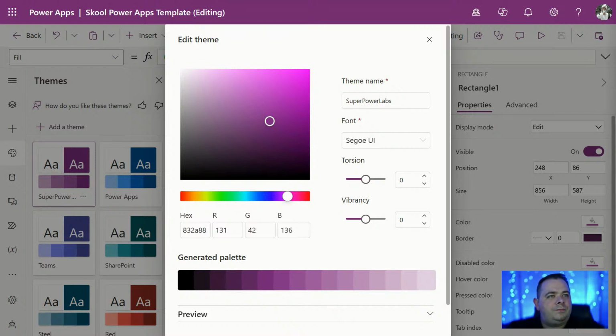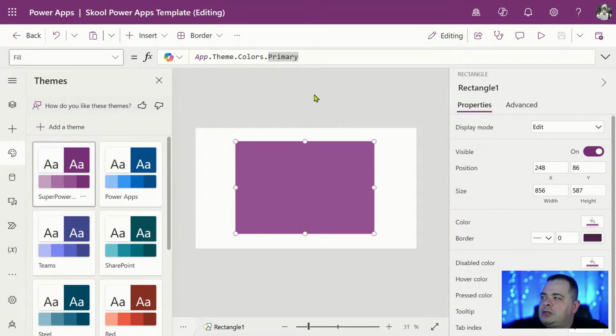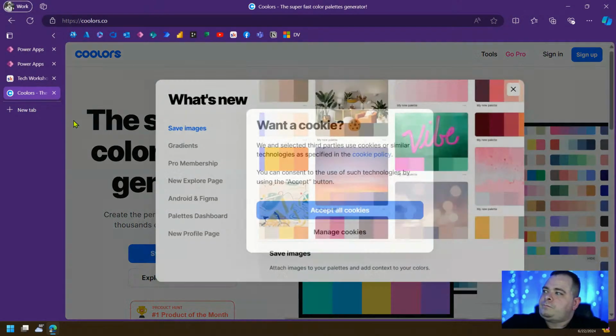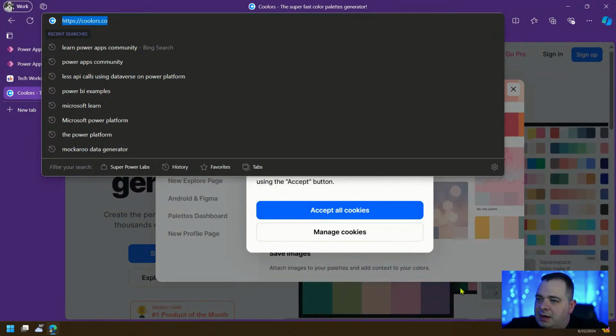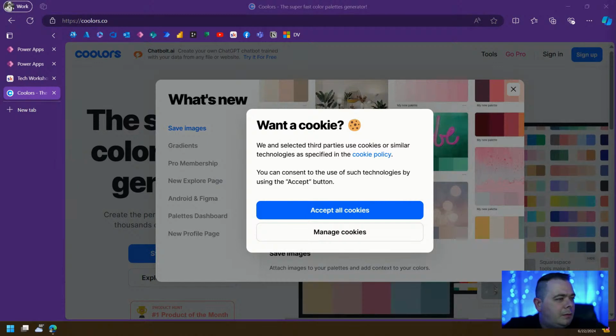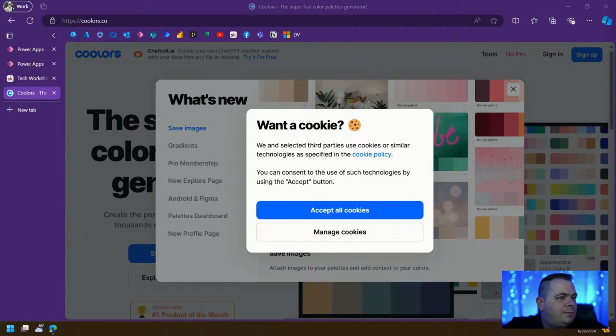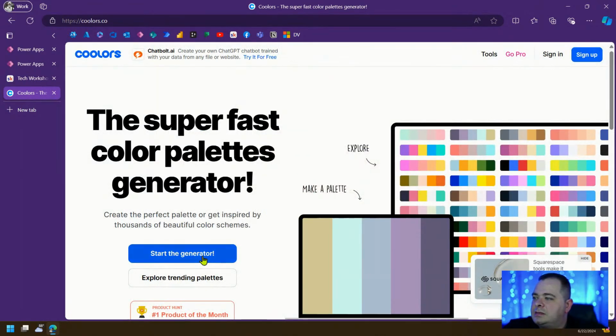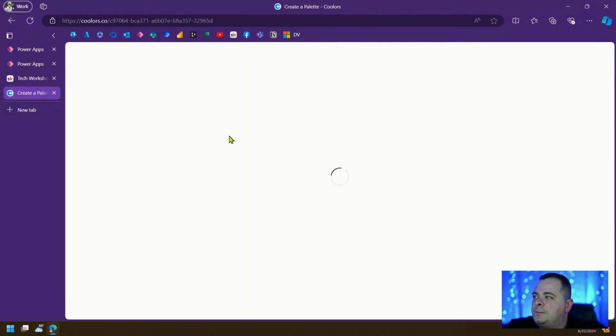then let's see, I'm going to show you guys a website called colors.co. And let me show you examples of good color themes. So I'm going to share this link with you guys because it's a great tool. There you go. There's a link to that. I'm going to accept all the cookies and I'm going to exit out of this. Let's start the generator.